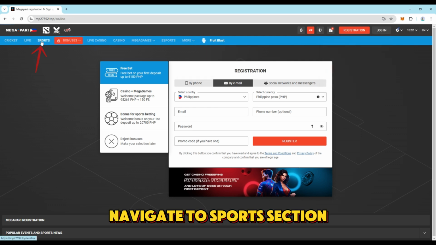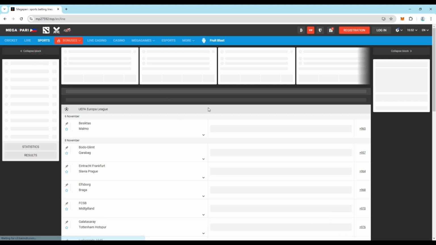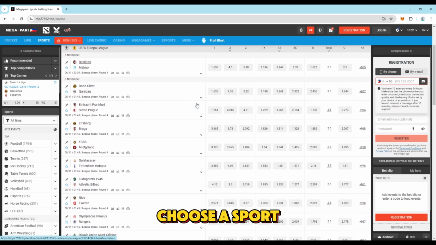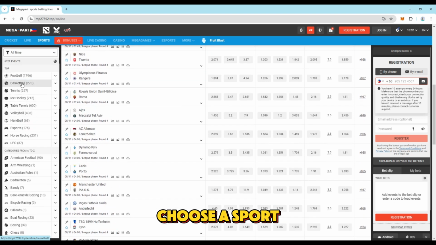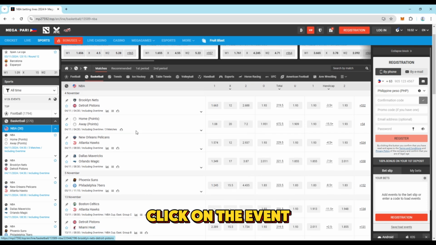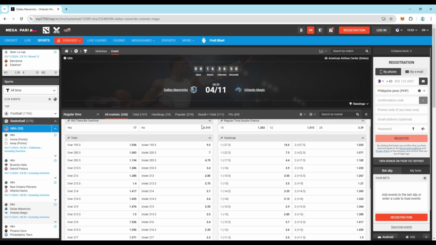Navigate to the sports section through the main menu. You'll find various sports options listed on the left side of the screen. Next, choose a sport, select a country, and then find the league or event you wish to bet on. Click on the event you are interested in, and you will see the available betting options.